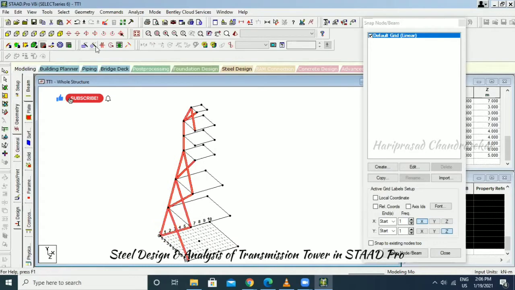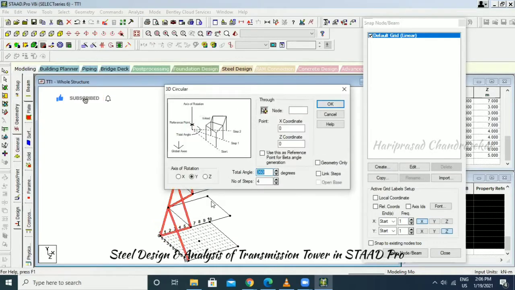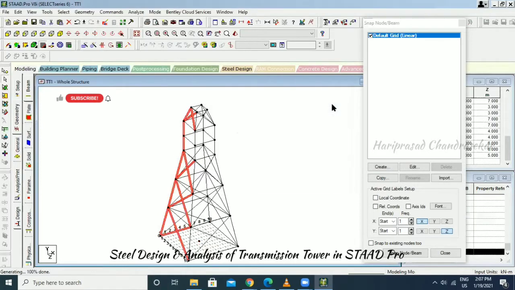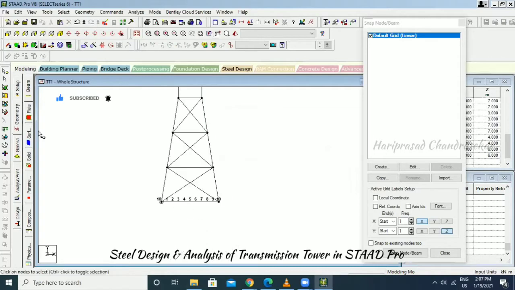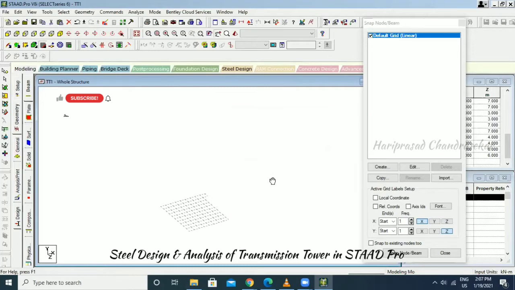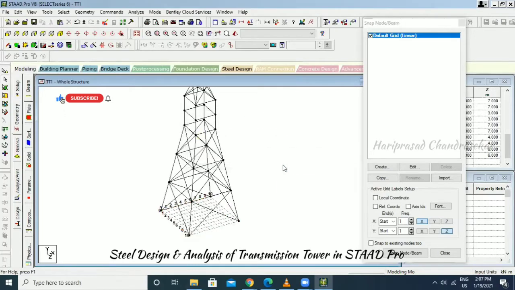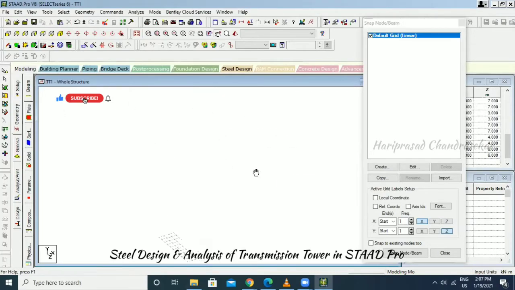Now I'm going to do circular repeat. So circular repeat in the Y direction, and we select the node. This node we have to select, and I'm going to put the number of steps as 4, and just click OK. So now can you see that? Then we can delete the node over here. And now these beams are not needed, so I can select the beams over here and delete them. Now this is the transmission tower.